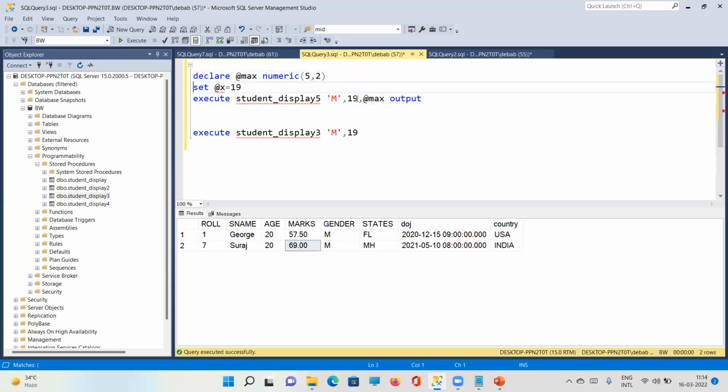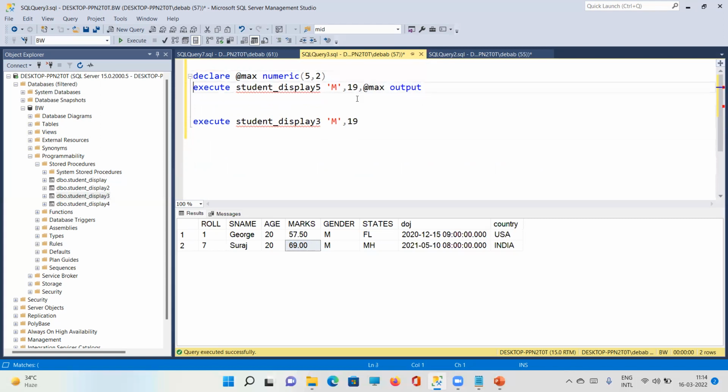Let me delete all this. Now concentrate on this part. I am providing 2 inputs and @m: the gender input, the age input 19, and 1 output variable. So you are curious about this output variable now, I guess.